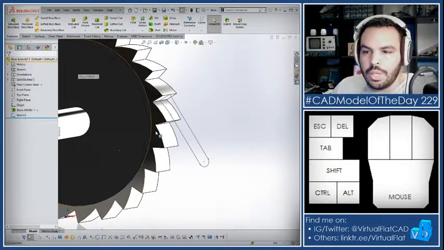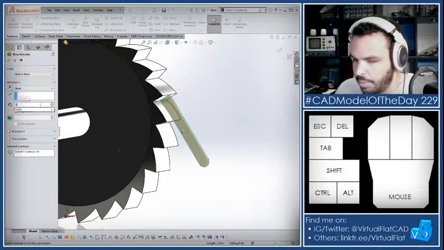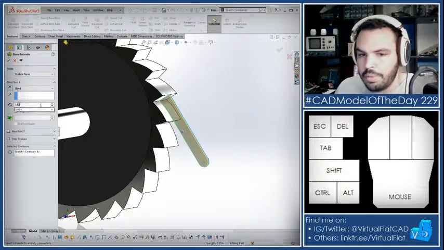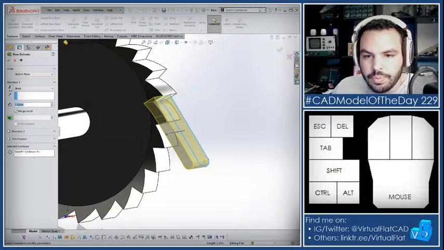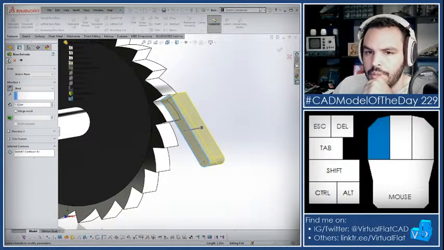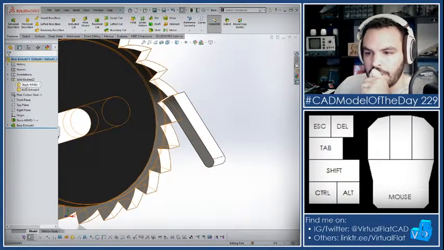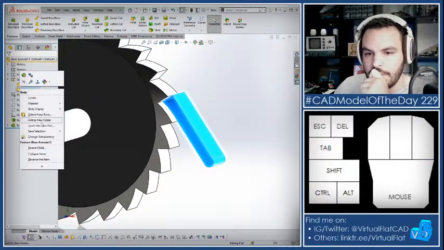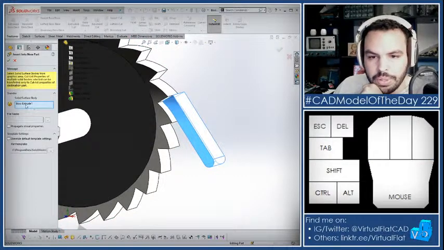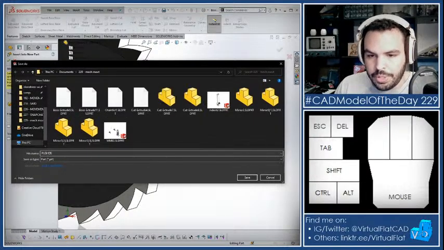All right, so then I'll extrude this. Remember, 1.125. Any direction is fine. And I'll get this and say insert into new part. File name: Pusher.